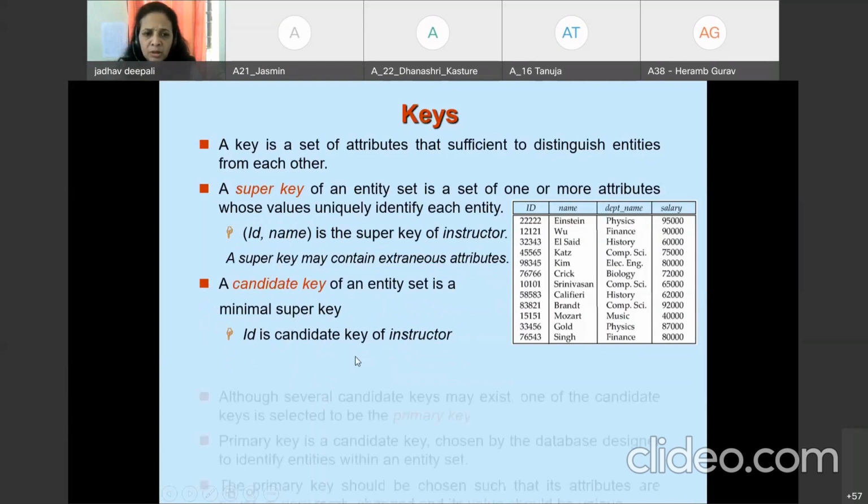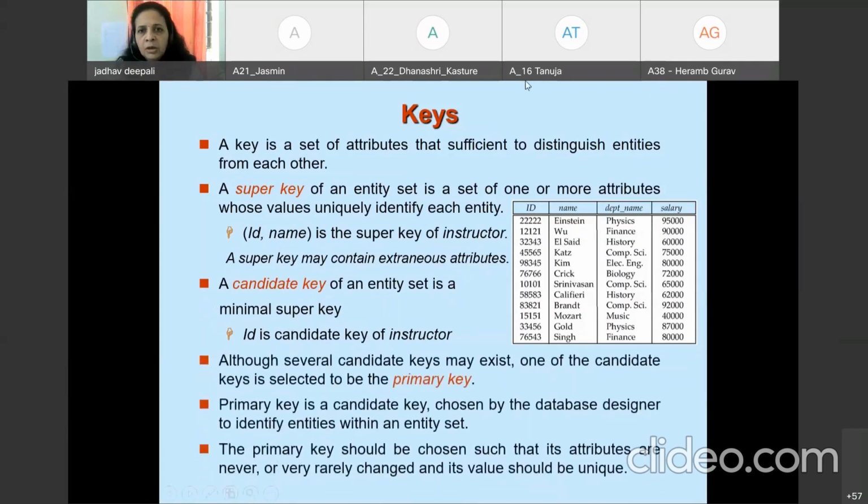Now the next and very important one is the primary key. It is possible that for a relation, for an entity set, there may be multiple candidate keys. Although several candidate keys may exist, one of the candidate keys is selected as the primary key. And who decides this primary key? Who selects this primary key?